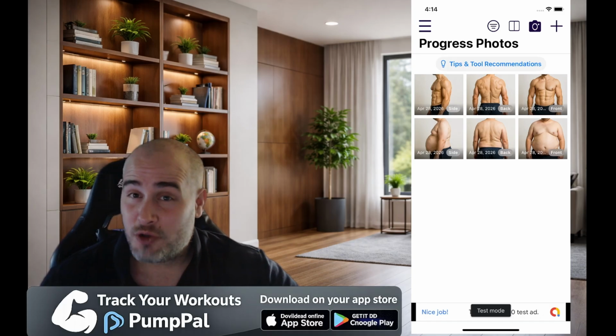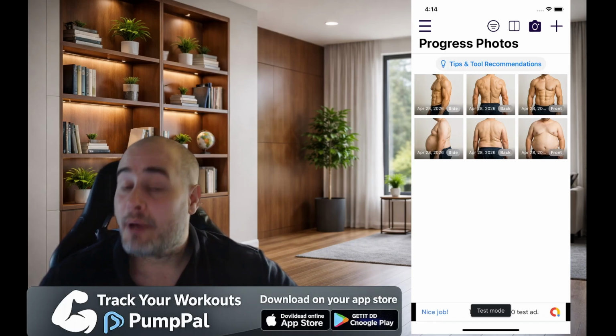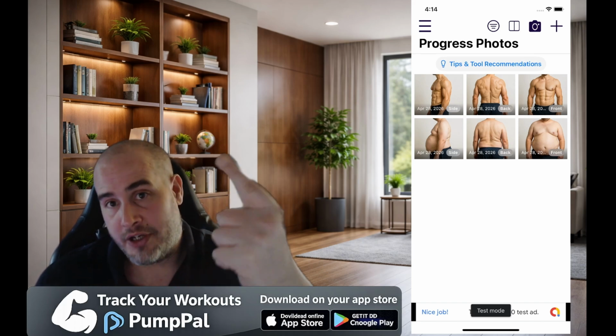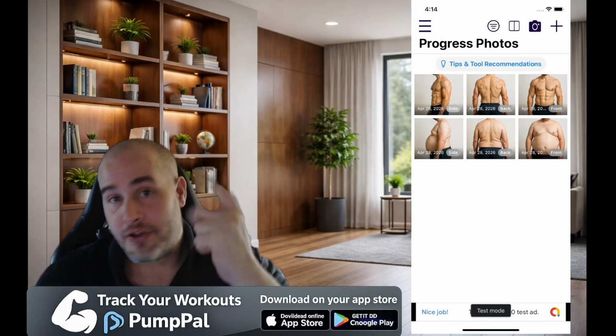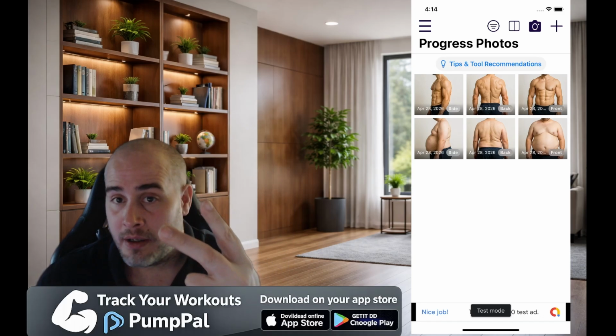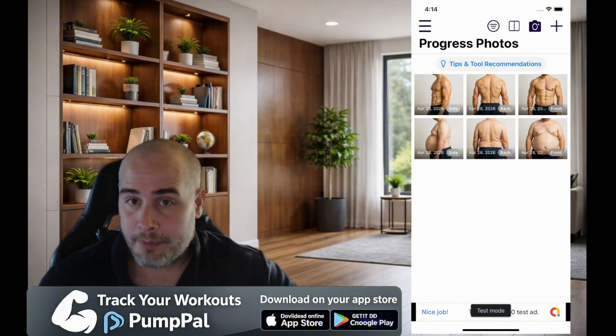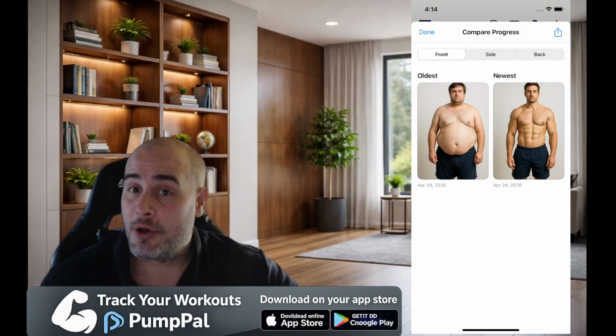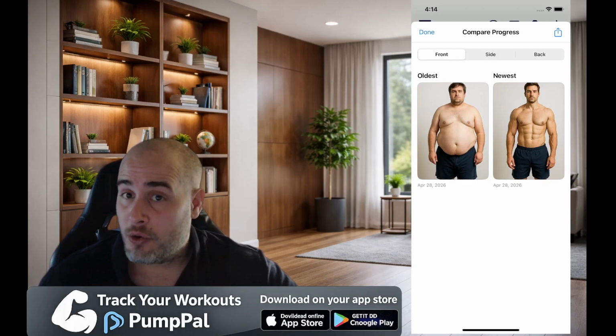But once again, it remembers your first pictures, right? It'll remember your first front shot, your first side shot, and your first back shot. And then you'd hit the same rectangular buttons up top here, and you'll be brought to a new screen where it compares your first photo to your newest photo. And you can see at the top here, you can switch between the front, the side, and the back, and it shows you the comparison of those.